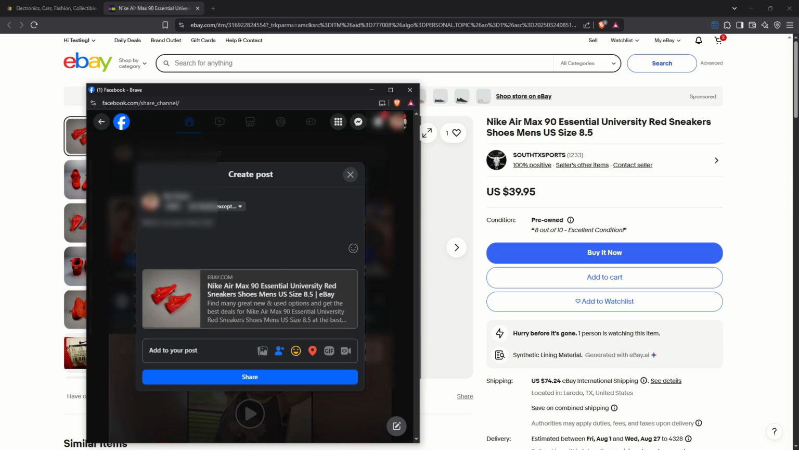However, before you proceed, the system may ask you to log into your Facebook account if you're not already logged in. This step ensures that the post is going to the correct Facebook page or profile. Once you're logged in, you'll find a box where you can add a personal touch to your post. Customizing your post is a great way to engage your audience.